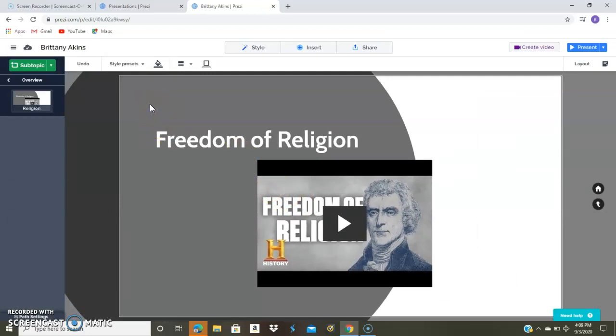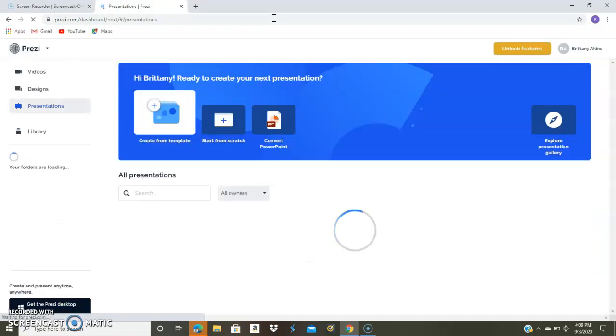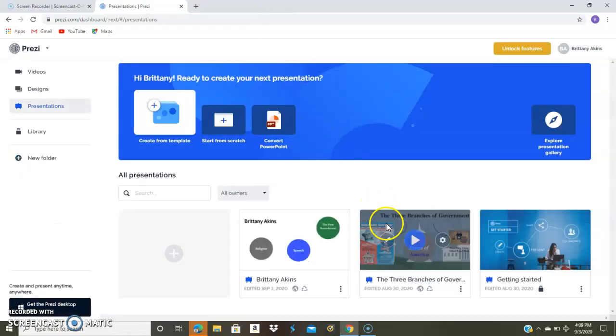Now, if I want to make sure that this saves to my account, I'm going to come to this check button. It automatically syncs, but I like to click it just to make sure. And then I'm going to just X out of this. I'm just going to refresh my dashboard. And now you can see not only the presentation that I've already created, but now our new and improved and edited presentation is also there as well.